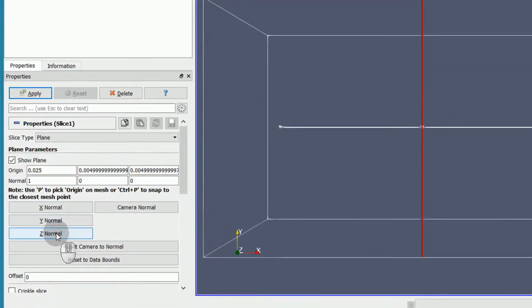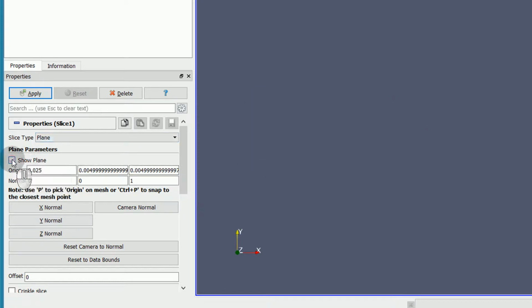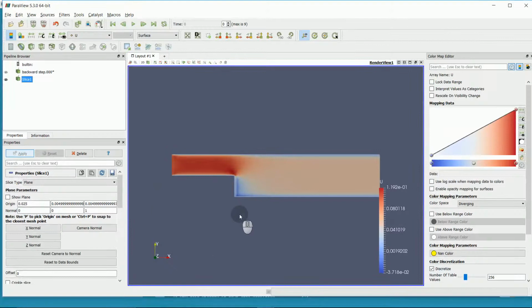We'll define it in the Z normal direction and confirm that it is at about 5 millimeters in the Z direction, or halfway through the geometry. We'll hide the plane and apply. First, a cool to warm color map is plotted.